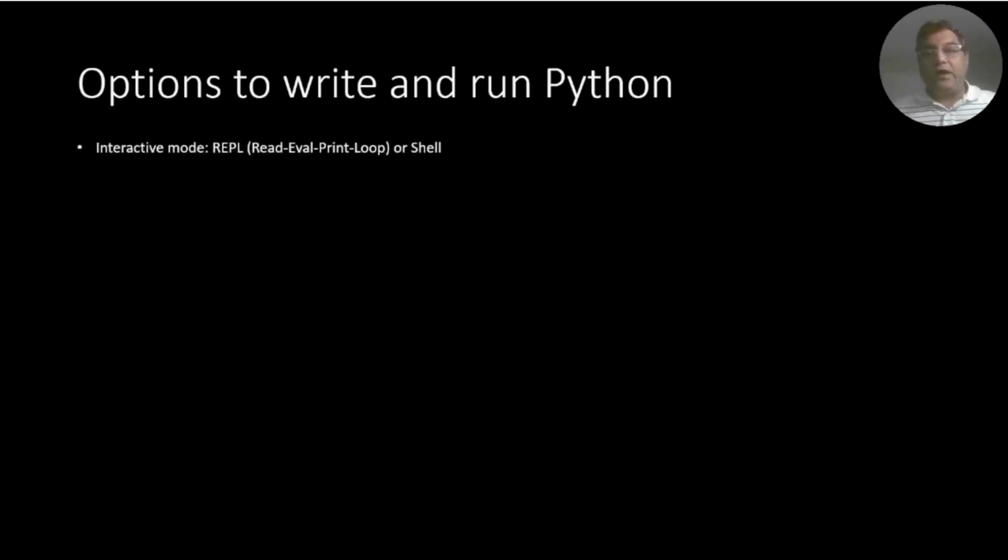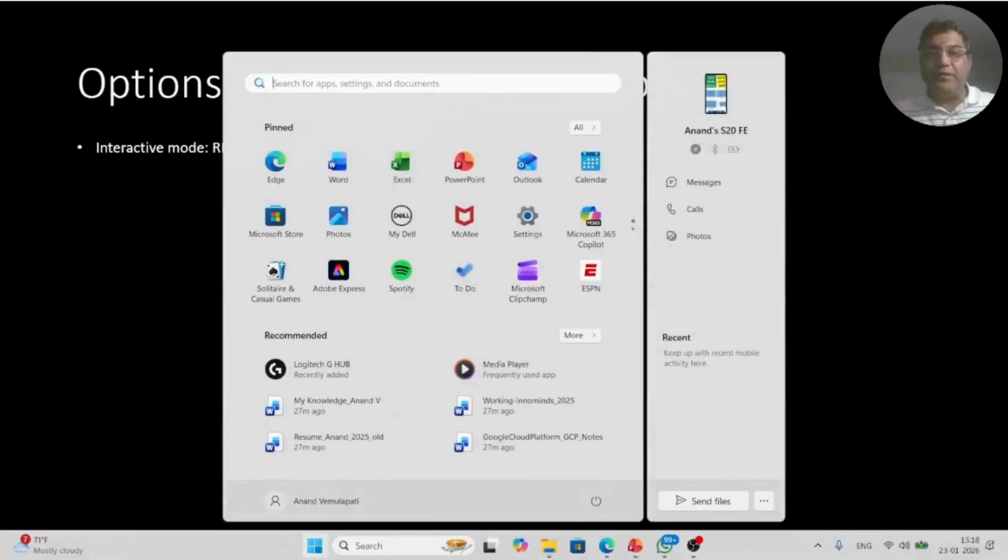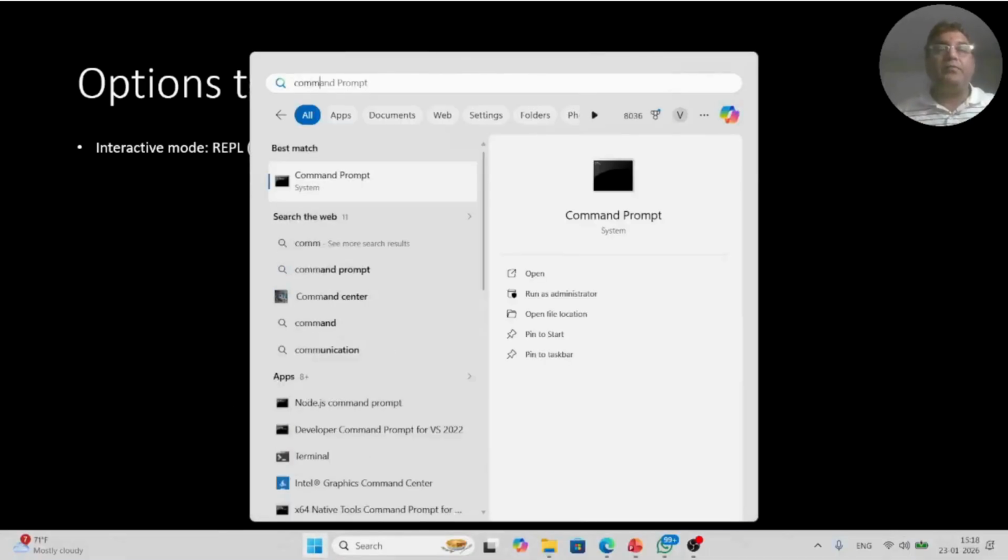One of the options you have to write any Python program is REPL, which is an interactive mode, because Python is not like Java or C where you need to compile. It is not a compiled language, it is interpreted. So you can directly write the code and run it immediately. If you have installed Python, I will just open my command prompt.